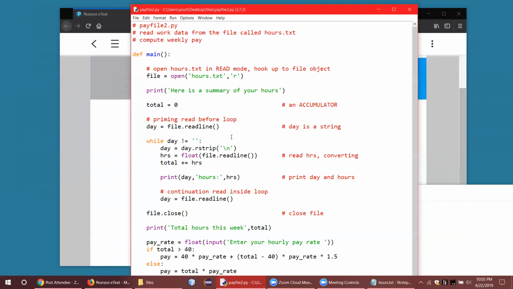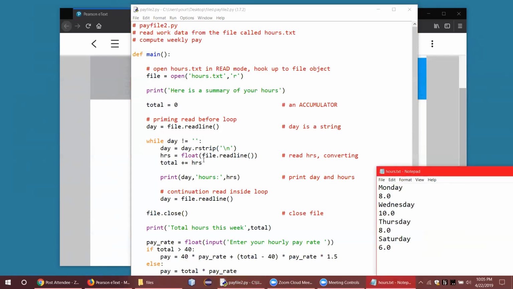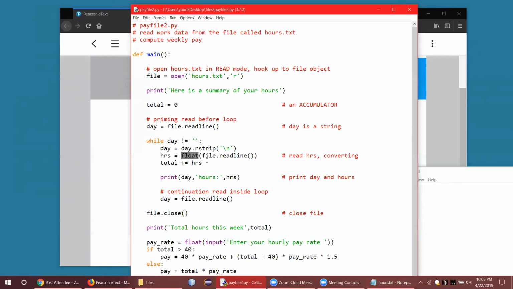Now, when we print this out, we want to get rid of the \n that's at the end of the day. So we'll strip that away with strip. And then knowing the structure of the file, we know that the next thing we have to read is a float. So what we can do is use file.readline, but embed the entire file.readline inside the float method, just like we do when we're doing the input of the float with the input function and float. So we'll convert it into hours as a float, and then we can add it onto the total. There's the accumulation where we can add up the hours.